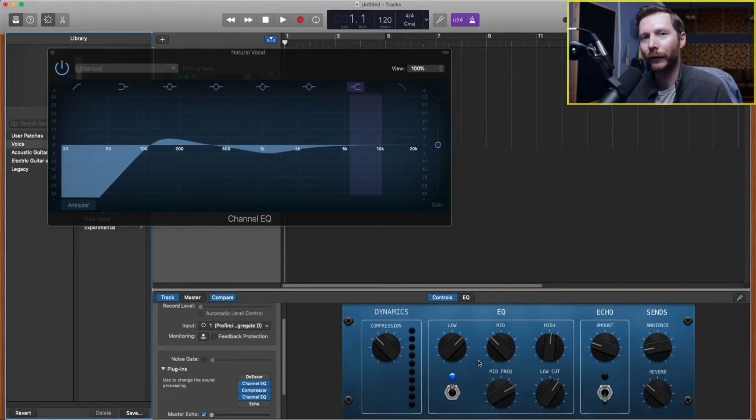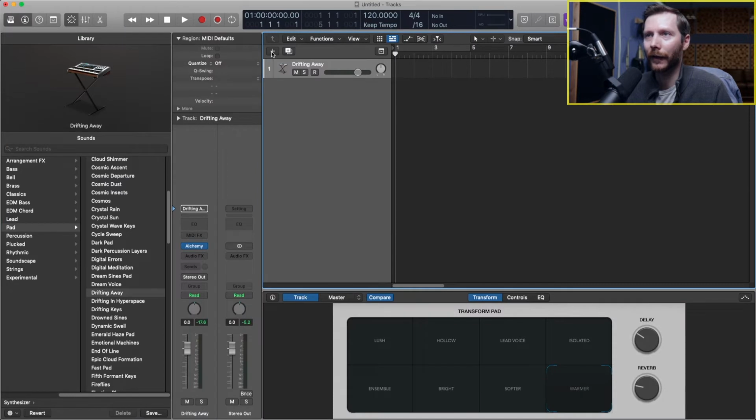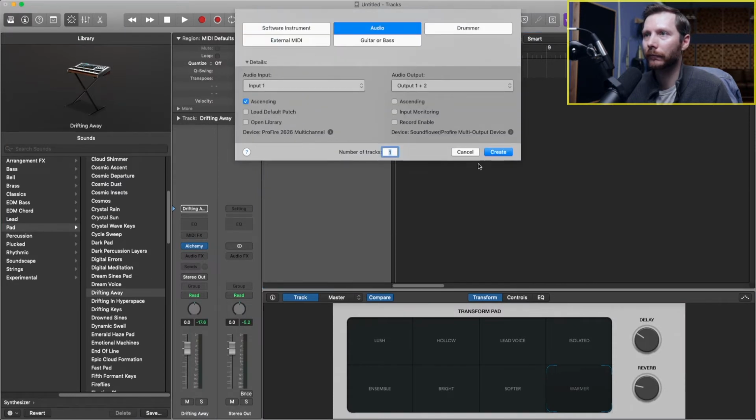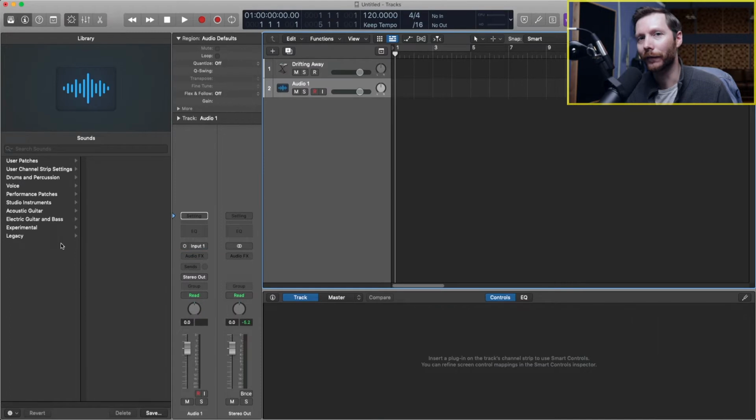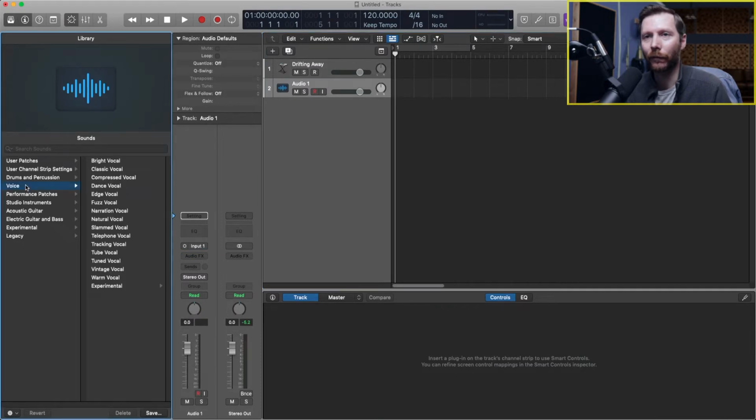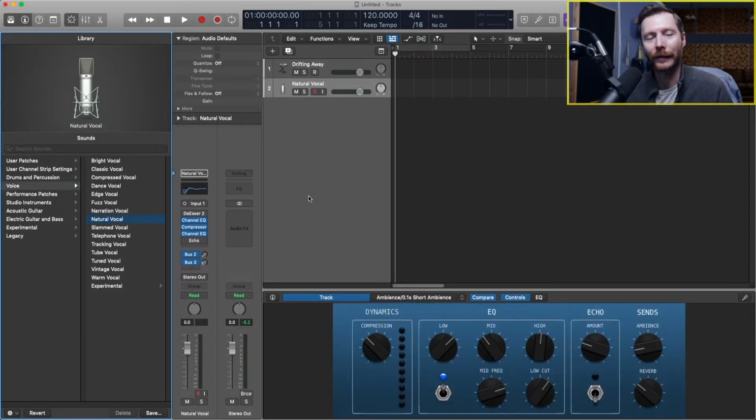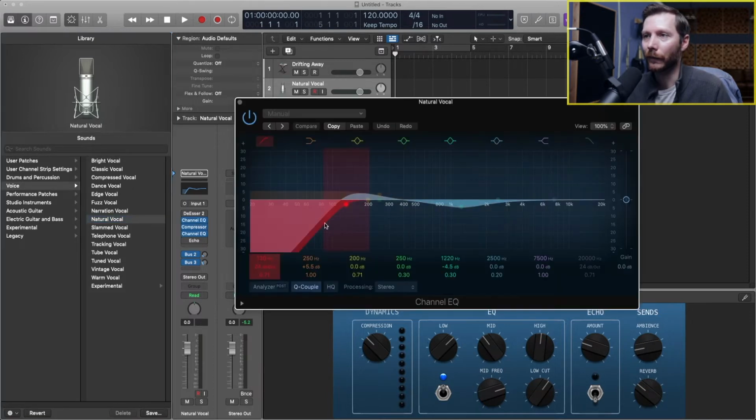Now, if we head over to Logic, I'll create an audio track again with the plus button here. First off, you'll notice we have quite a few more presets available to us. If we go to voice and natural vocal, once again, this is the exact same preset as what we had in GarageBand. And you can see the same EQ curve here.